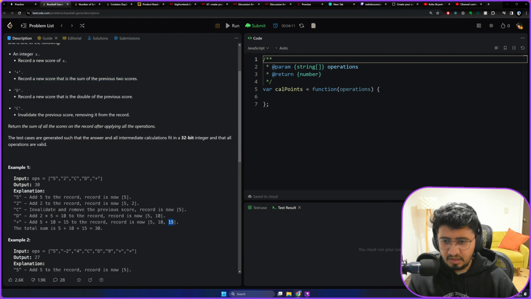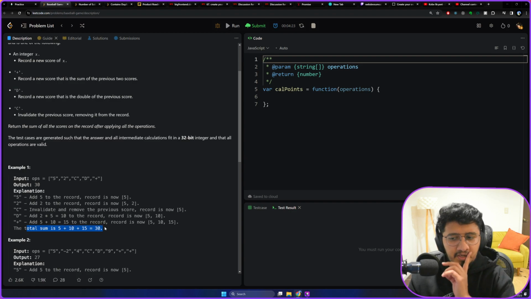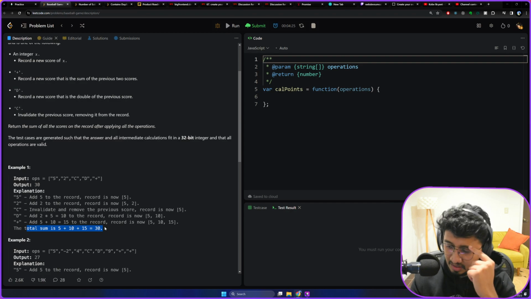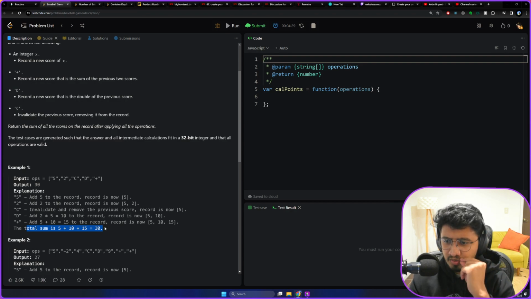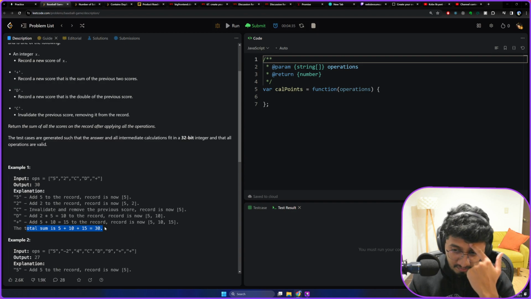Okay, got it. I've got the scores, and the total sum is computed. And later on, when all the operations are done, we have to do the sum of whatever remains in the stack, right?